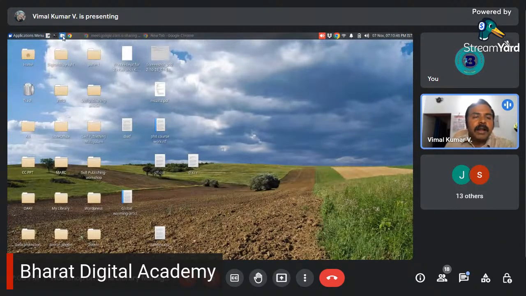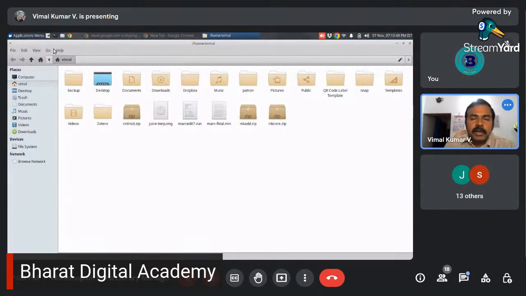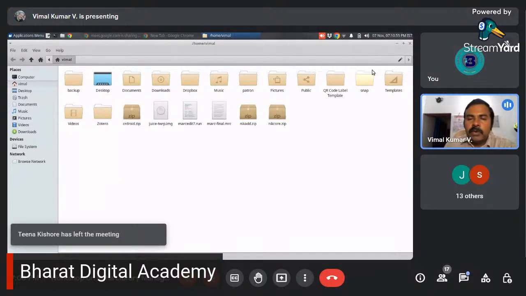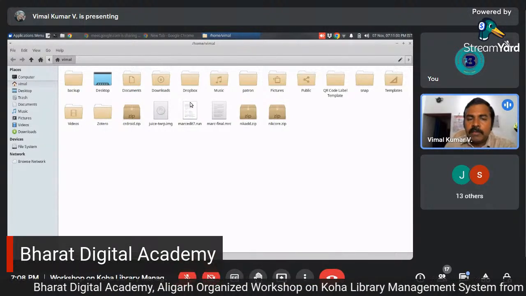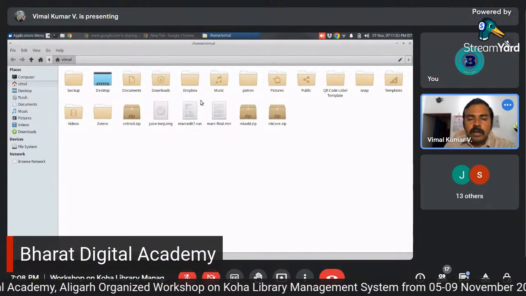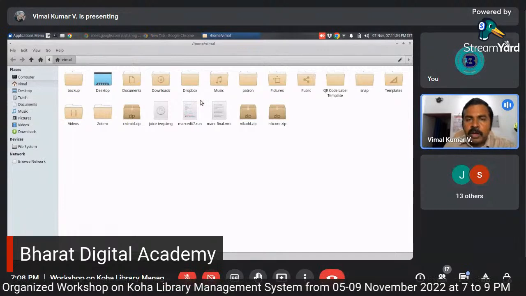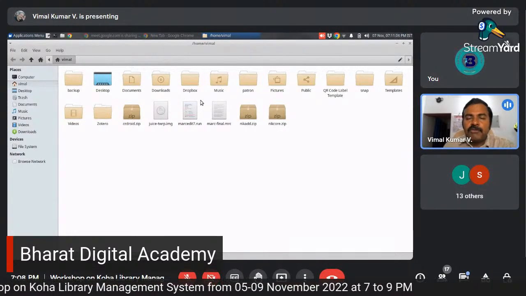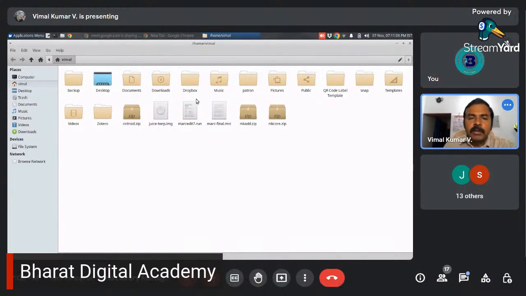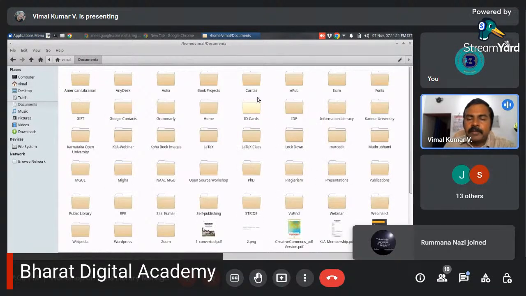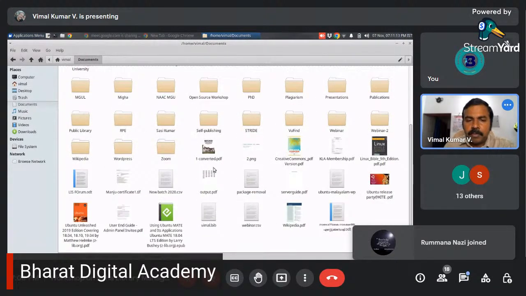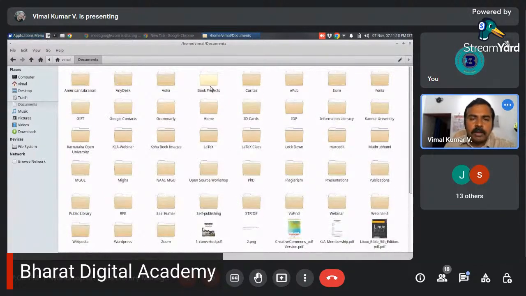Next is File Manager. See here, File Manager. You are viewing the home folder. Home folder means the default place where the logged in user can organize and store his files and folders. Suppose he writes a letter, he can save it in the documents folder. PDF files, these things we can store in the documents folder.